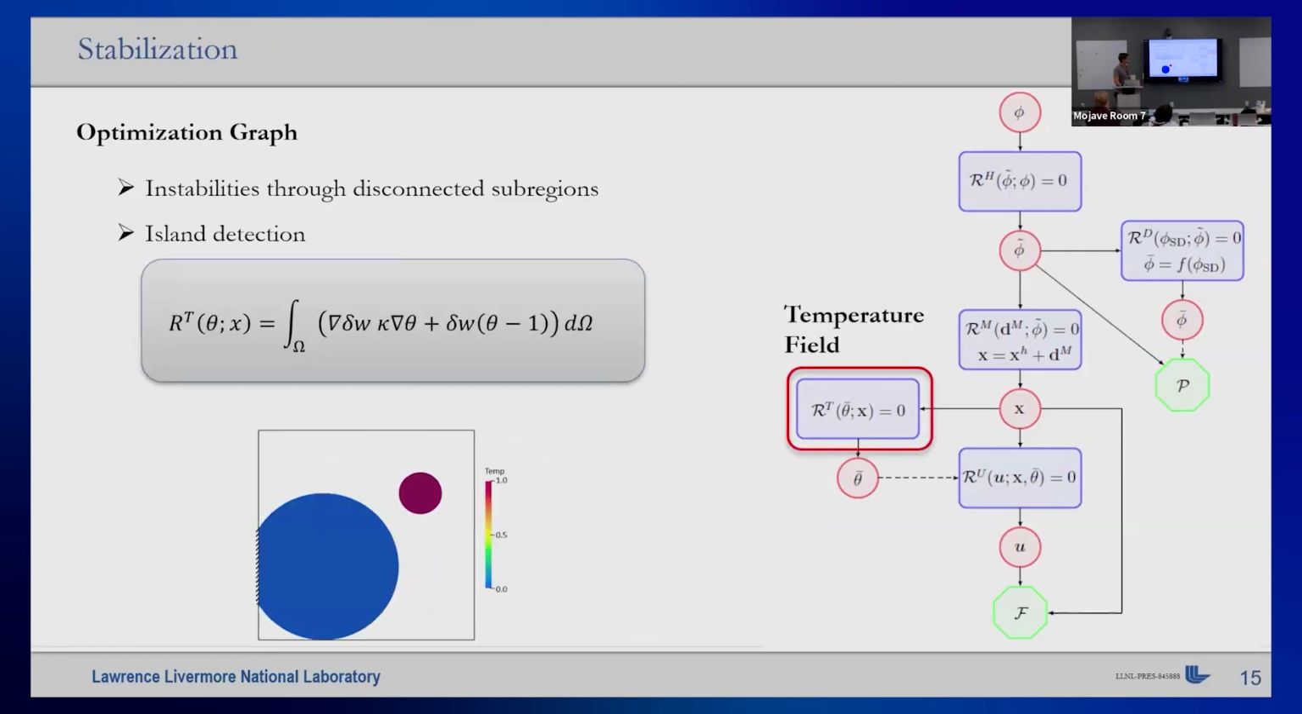Now the last thing is the detection of these islands. Islands in level set topology optimization, I already said it, are free floating. They cause stability issues, so we have to do something with them. The way we did it here is we solve this little diffusion problem, a temperature problem, with a zero-degree boundary condition and a high conductivity. By doing this, all the regions which are connected to the structural boundary condition have a temperature close to 0, and all the other ones have a temperature close to 1.